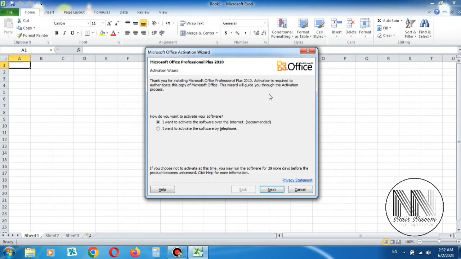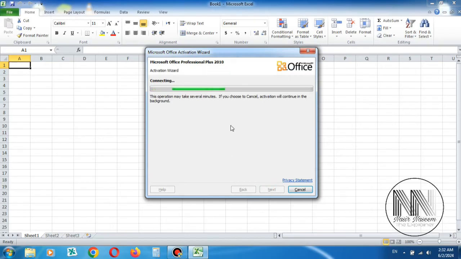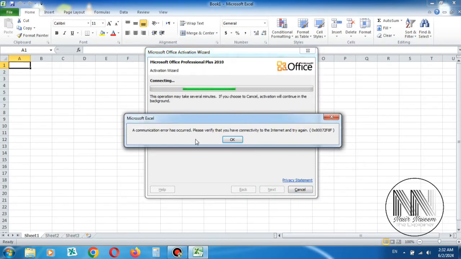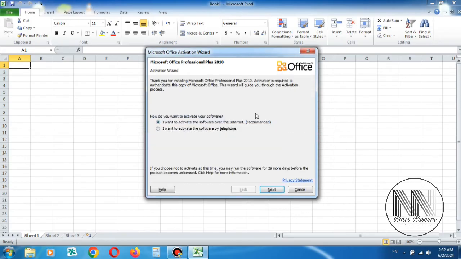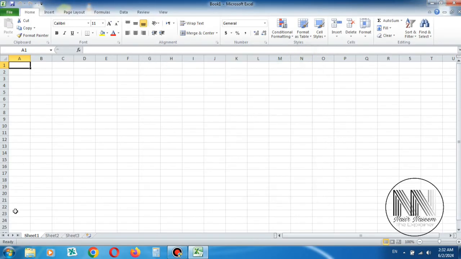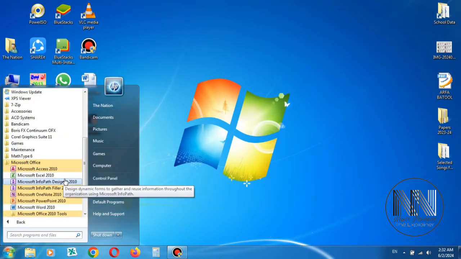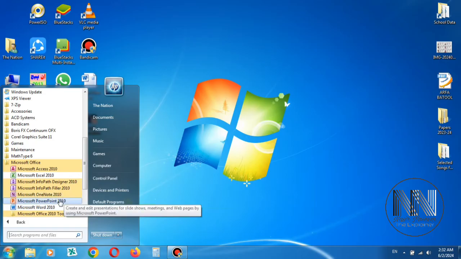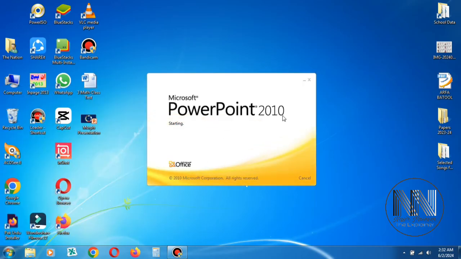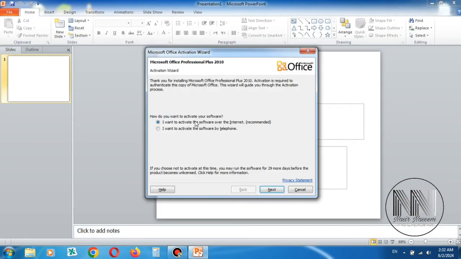Open any of the applications from Microsoft Office, for example Excel. The application is asking for the activation, click to continue, but because the support from Microsoft is closed, the application is showing some error. Close this window and you can continue, and now click to open some other application. For example, I am going to open Microsoft PowerPoint. The same notification is showing to activate. You can close it to start using the application.